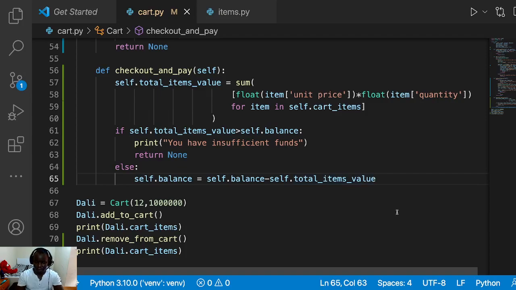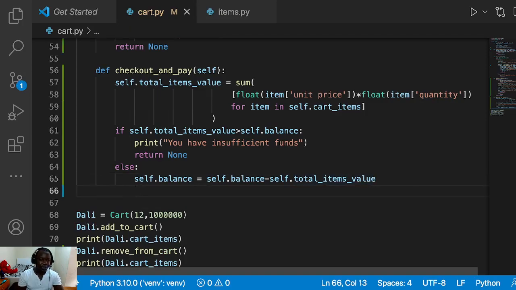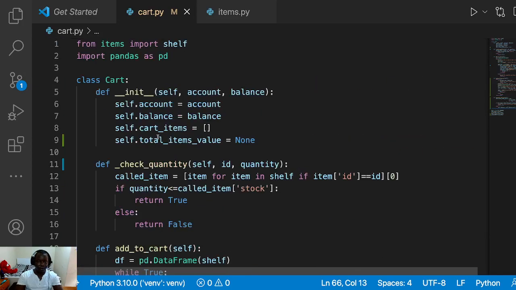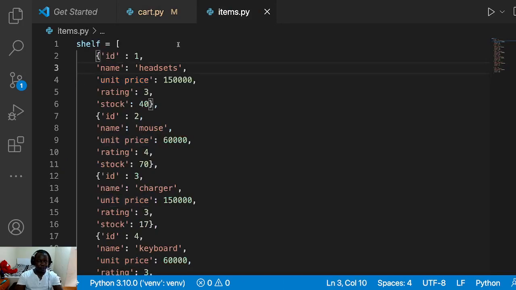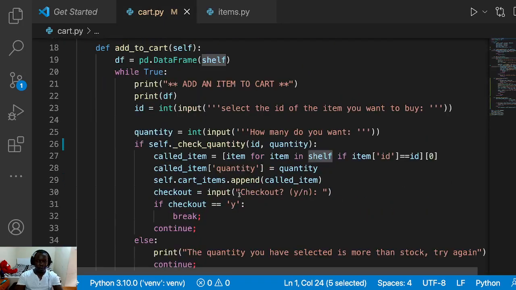Also we're going to return the balance, we're going to return the quantity of items remaining. But how are we going to do that? So we have lists of items in the cart. Also we're going to return the cart, but now we need to compute the items remaining in the shelf.